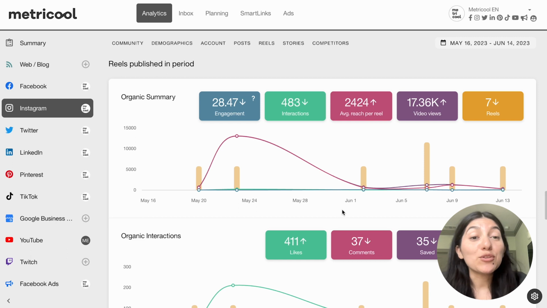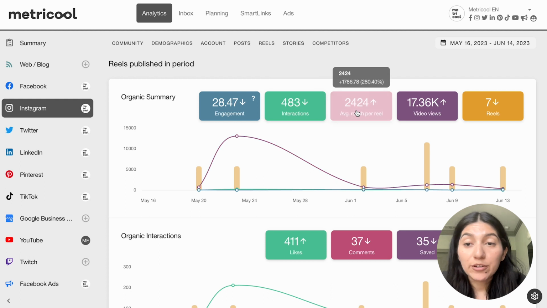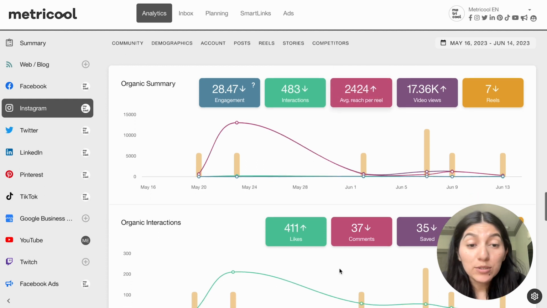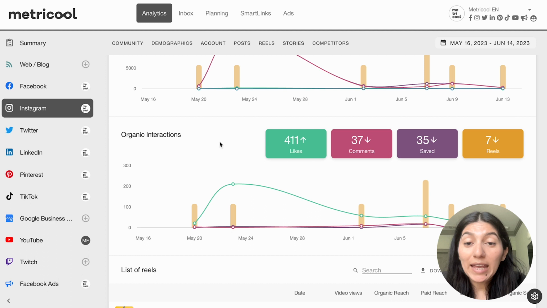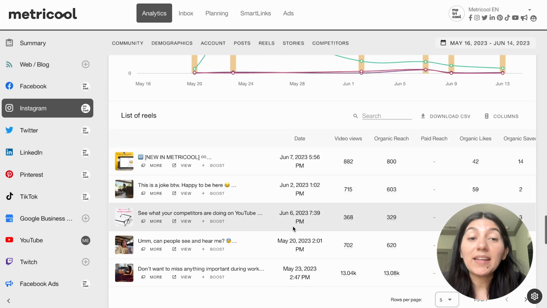And then we can go into the Reels section, and this is going to show you your Reels published in a period. So similar to the posts published in a period, same concept. And you'll see those metrics for your Reels, so engagement, interactions, your average reach, how many Reels you posted. You can also see those organic interactions, and you get that same list.